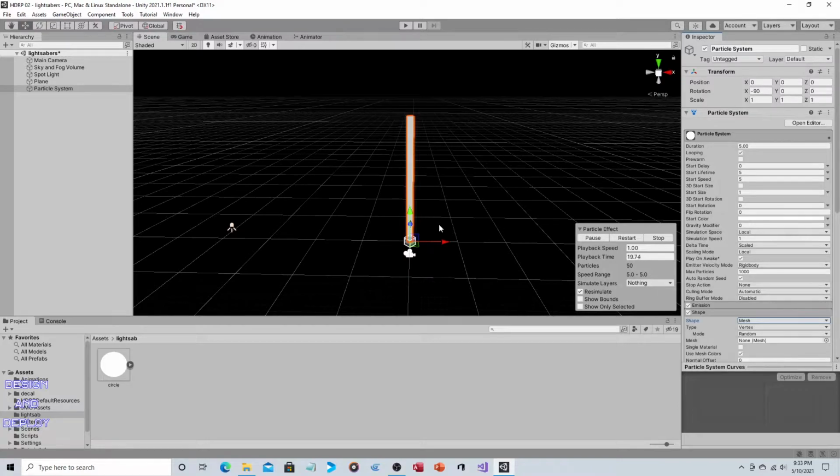Now, depending on how long you want this to be, you would change that using Start Lifetime. Since the bottom is the origin, the particles start here and travel out. So the longer the lifetime, the further out this will go. The shorter the lifetime, the shorter this will be. So if I take Start Lifetime and change it to 2 from 5, okay, that's how you're going to make this shorter or longer.